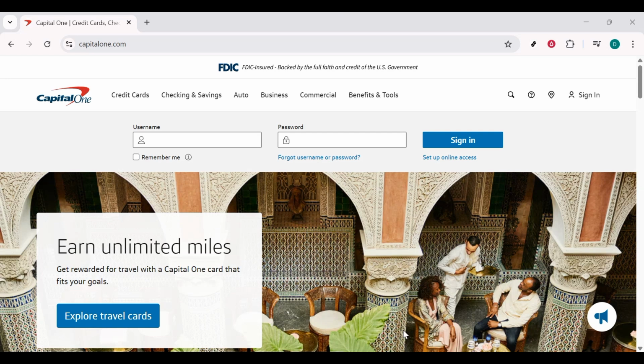Let's dive right in. To start, you'll need to sign in to your Capital One account. You can do this on either the Capital One website or their mobile app, whichever you find more convenient. If you're using the website, simply go to the Capital One homepage and log in with your credentials. If you're on the mobile app, open it up and enter your login details there.